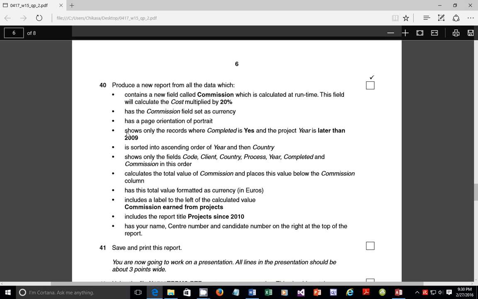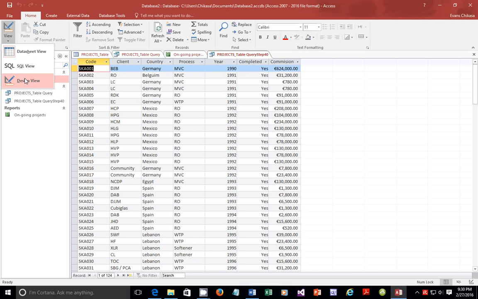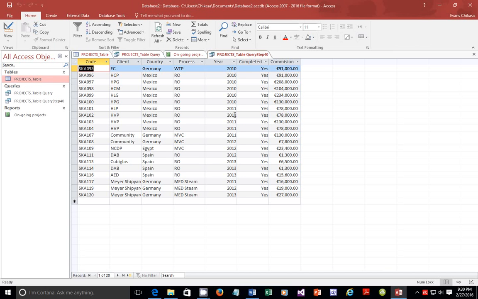So the next thing we just need to show is that only yes and year is later than 2009. Okay, so go back here, go back to design view, and the criteria is that completed is supposed to be yes, and also year is supposed to be greater than, let me just verify, greater than 2009. Okay, 2009, that's the year. Okay, so let's run it again, and we'll see that we have from 2010 to 2013, and it's yes here.